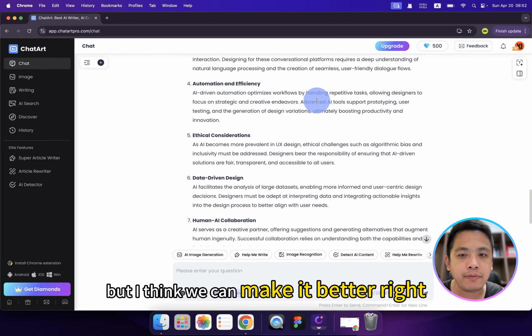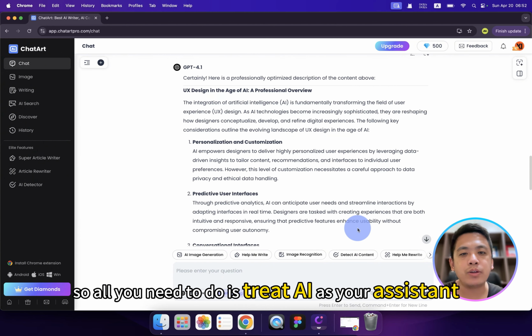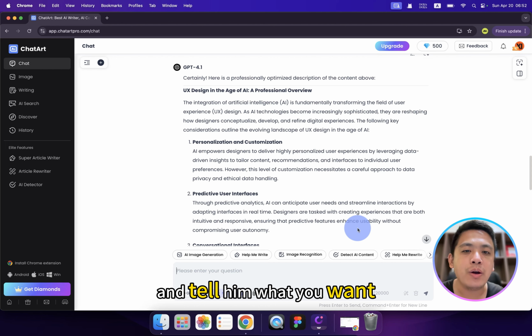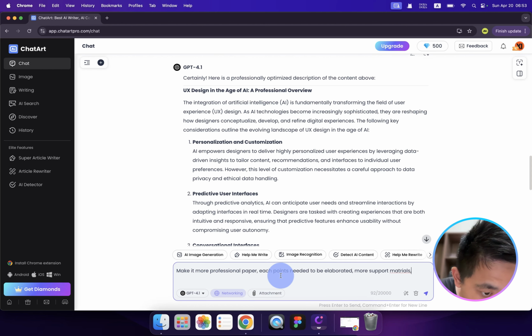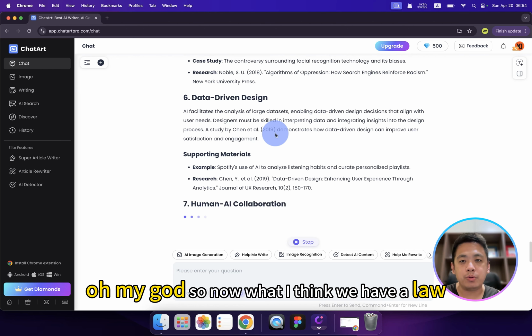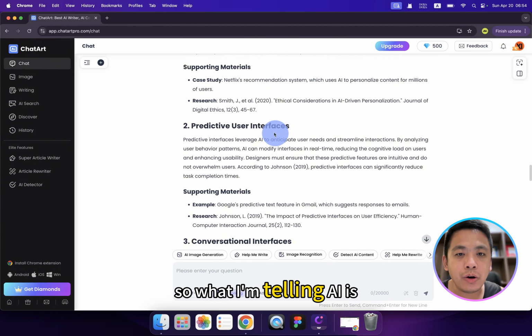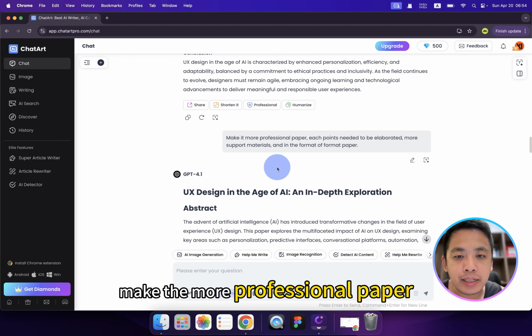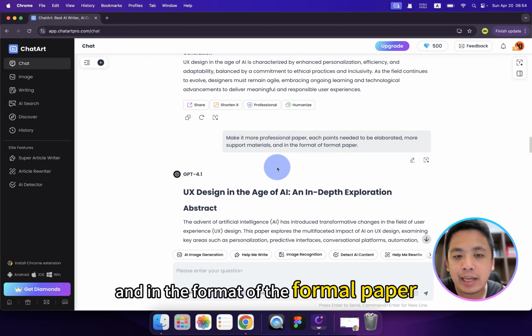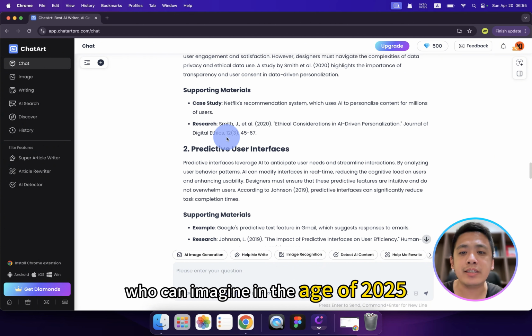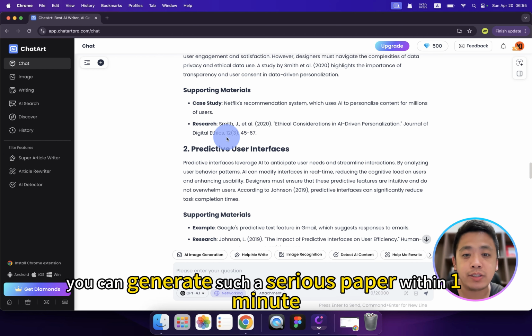But I think we can make it better, right? So all you need to do is treat AI as your assistant and tell it what you want. So what I'm telling AI is make it a more professional paper in the format of a formal paper. You can imagine, in the age of 2025, you can generate such a serious paper within 1 minute.